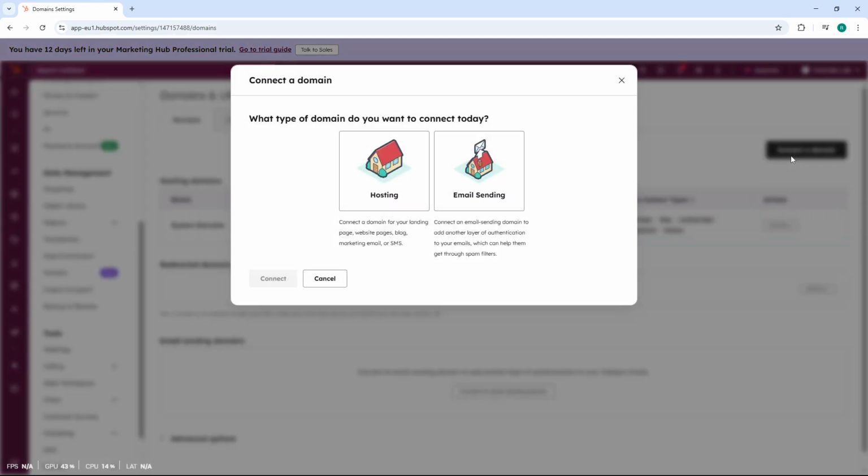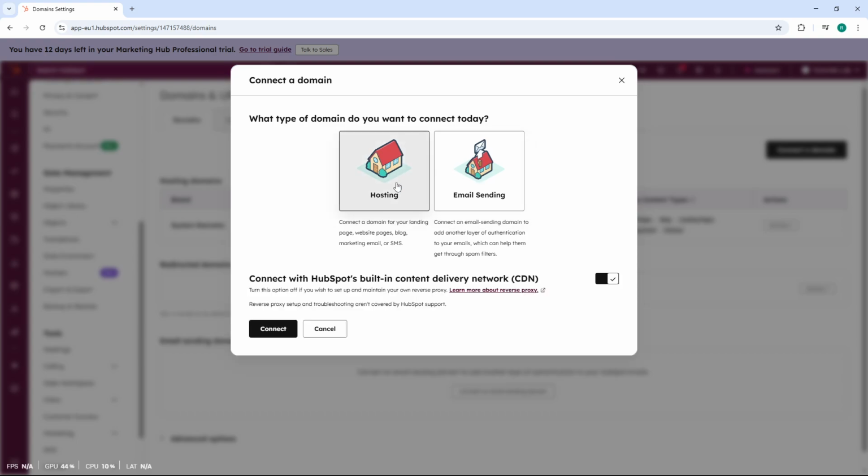This will initiate the process of linking your external domain to HubSpot's platform. You'll be prompted to choose the type of domain you want to connect. HubSpot offers options like hosting or email sending, depending on what you plan to use the domain for. Select the one that fits your needs, then click Connect at the bottom to proceed.